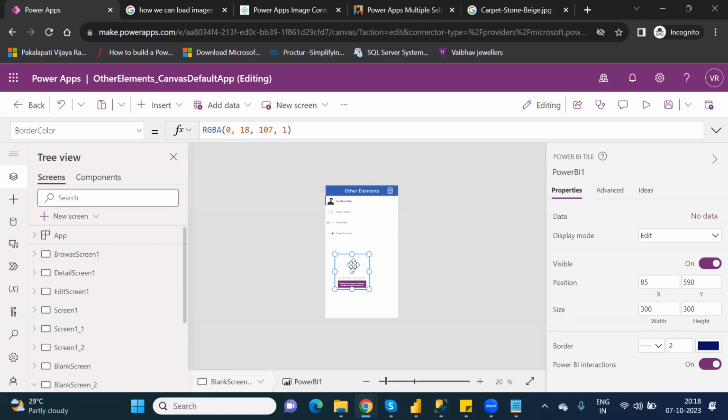So we can stop it here. This is completely about the canvas app. In the canvas, all the elements are covered. Okay. Next, from Monday onward, the new topic is started. That is model driven app.